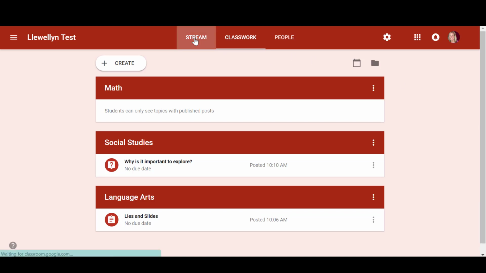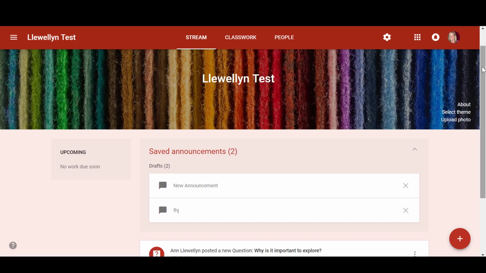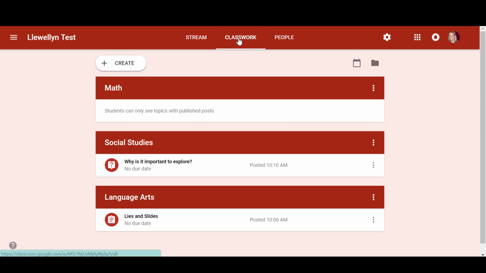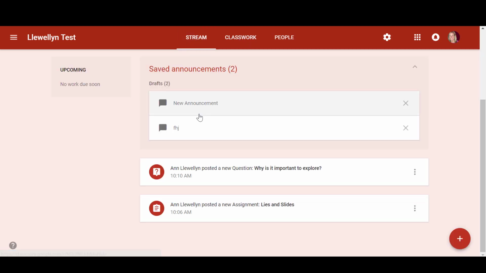However, under the Stream tab, everything will show. So every announcement, every question, it just keeps collecting in the stream. However, if you go to classwork, that's where all the assignments are going to be posted and organized under topics. Announcements are only posted in the stream.